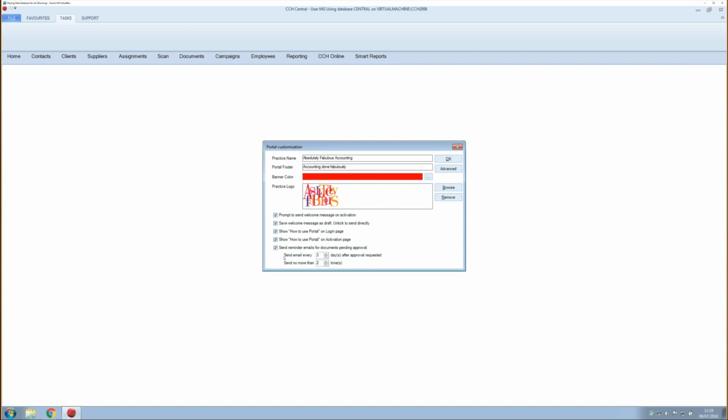And then a number of tick boxes here that I think it's worth pointing out, particularly the two here that say show the how to use Portal on the logging page and the activation page. That's two very useful, very short videos that I think you'll find your clients will find most useful when they're first using Portal, in getting familiar with how they navigate around the system and so on.